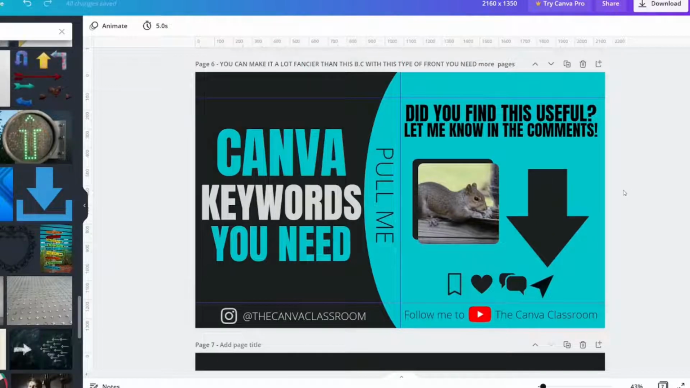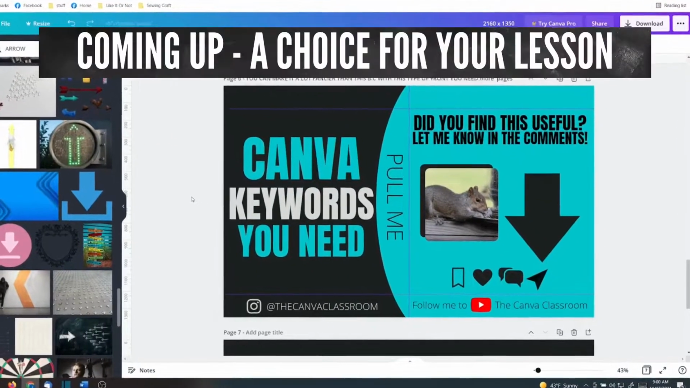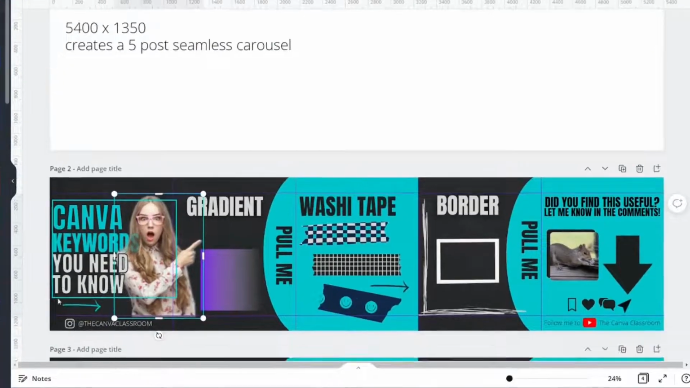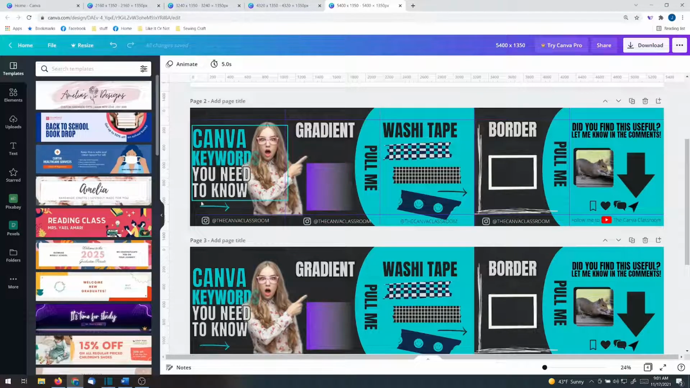This kind of carousel really would not be good for a 2-page carousel. Canva keywords you need. It kind of wouldn't be fair to someone to do that and then pull over and just see a call to action, which is why I did this. Canva keywords you need to know. It might not look exactly like this, but you get the point.